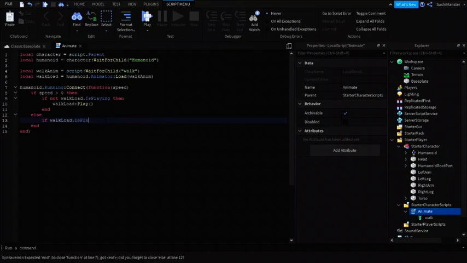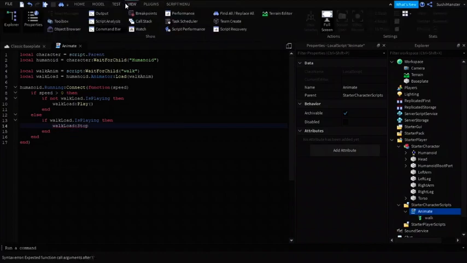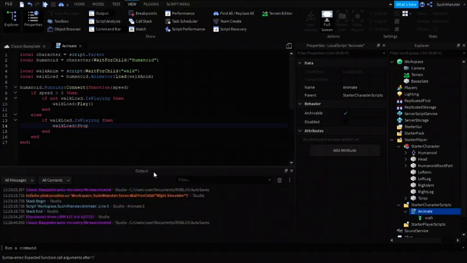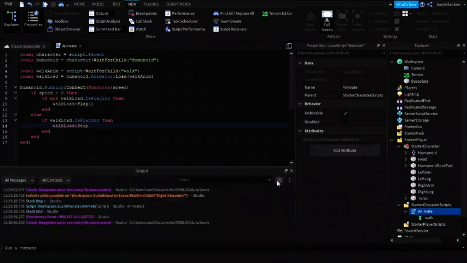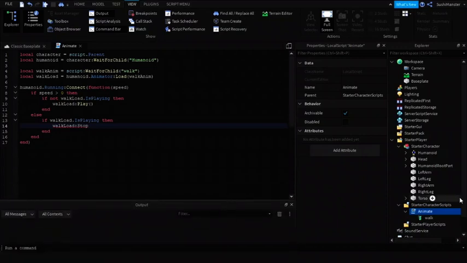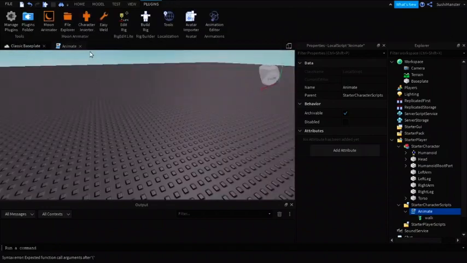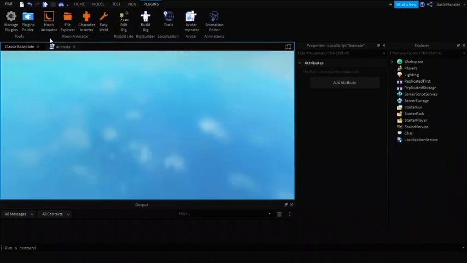Make an if statement. If walkLoad is playing, then walkLoad:Stop(). So if the speed is not bigger than 0 and if the animation is playing, you should stop the animation. I'm adding an output so I know if there are any errors. Oh yeah, I forgot to add parentheses. Now let's play.